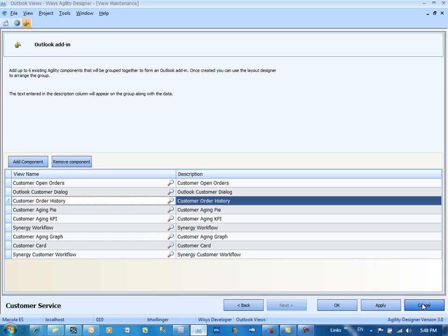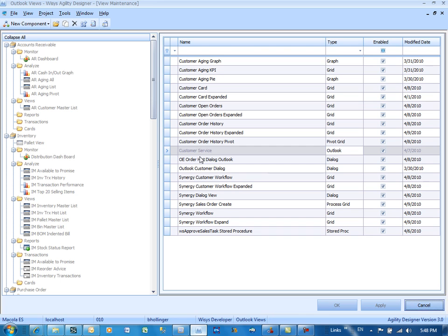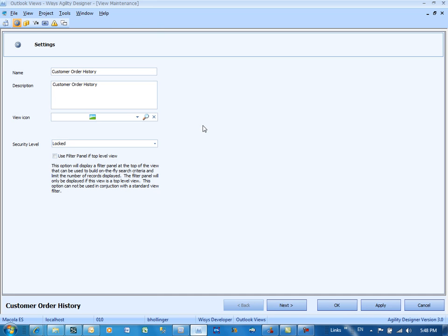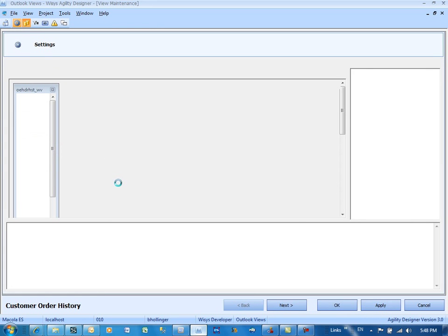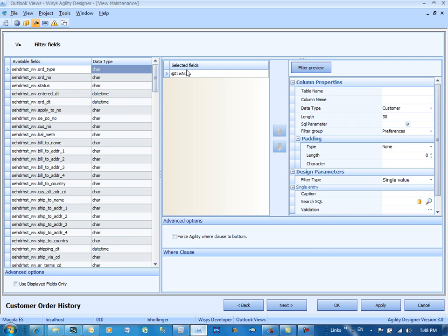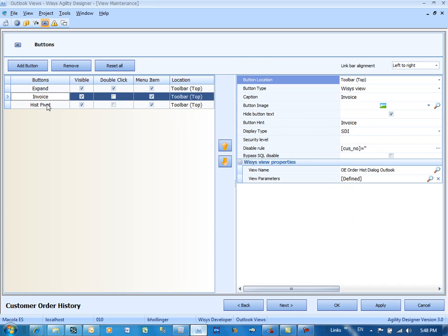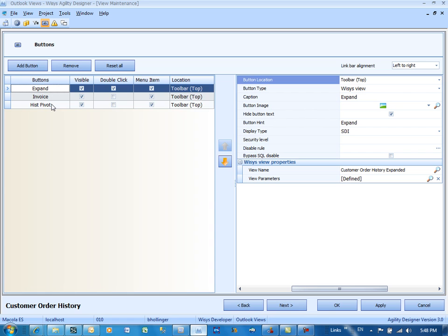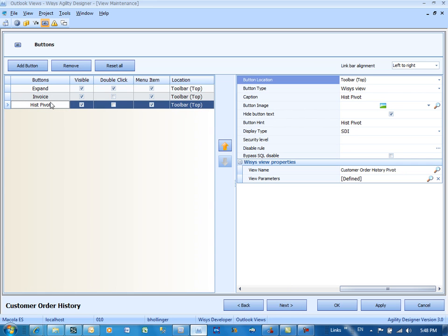Let's look at the customer order history. Let's focus on that one. Customer order history is a very simple view. I just go into customer order history. I just did a select from the order history table, and you see I passed it an argument of a customer number, which I've set up as a filter. It was pretty much that simple. We also have a set of buttons so that we've linked that, and one of the things I've linked it to is a pivot table. So let's look at the pivot table.